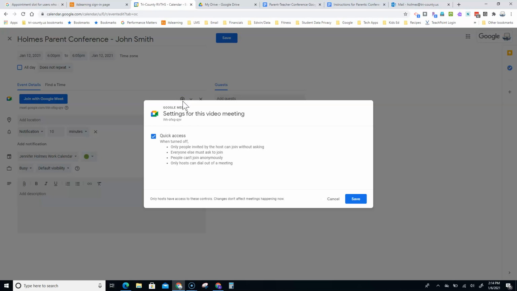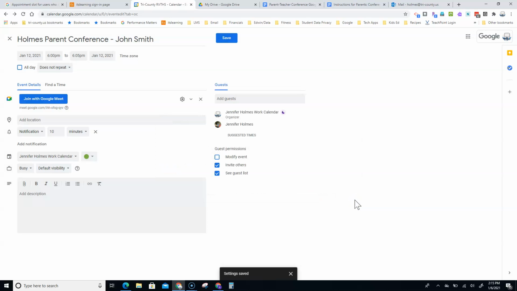On this link, I now have this cogwheel here. That cogwheel allows me to turn on or off quick access. For our parent conferences, we are going to turn off quick access. This will ensure that the parent cannot join the meeting until after you admit them. Typically, this would be the case if they are not using a Tri-County email, but in the event they happen to be using their student's email address, we'll turn this off to ensure that they have to be admitted. And we choose Save.